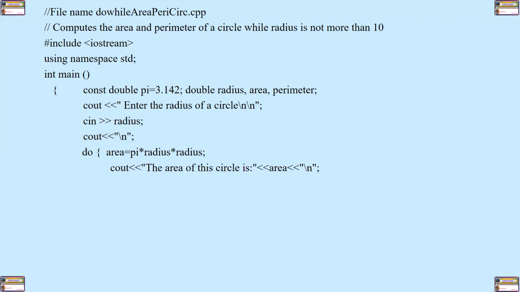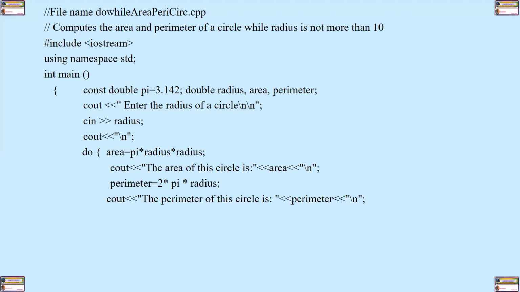And then after we calculate the area, we display the value of area. Then we compute perimeter and display it using the statement, the perimeter of this circle is. And then before we come out of that loop, or before we determine whether we are going to repeat or not, we request the user to enter another radius. We did it.